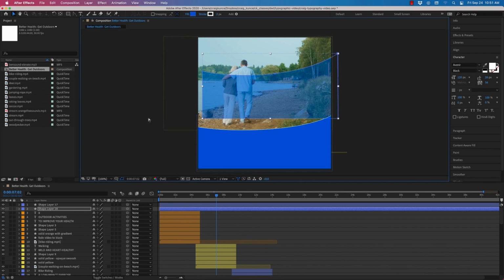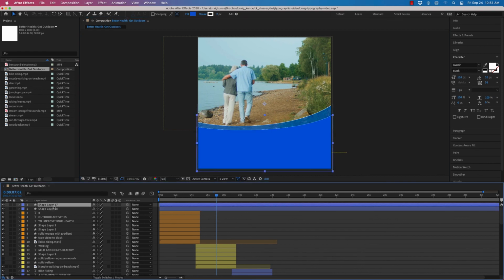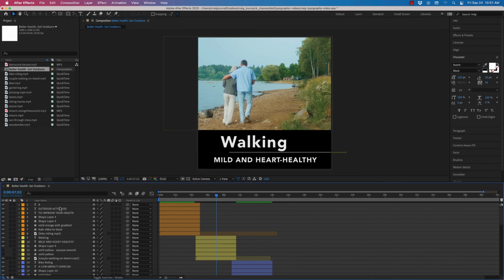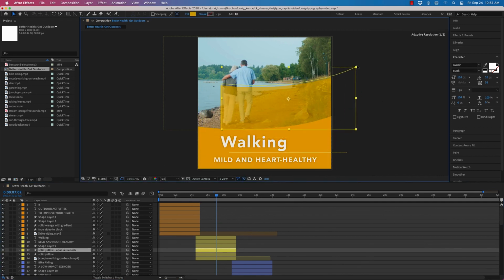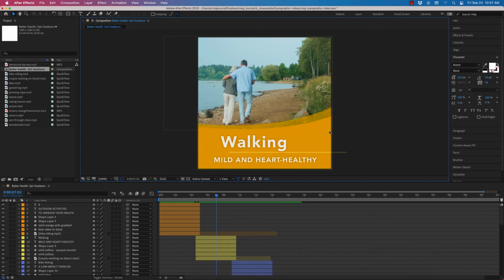I am going to delete both of these though, these two layers, because we don't need those anymore. And we have our other two down here that we used. So you can see how I made these. Okay.